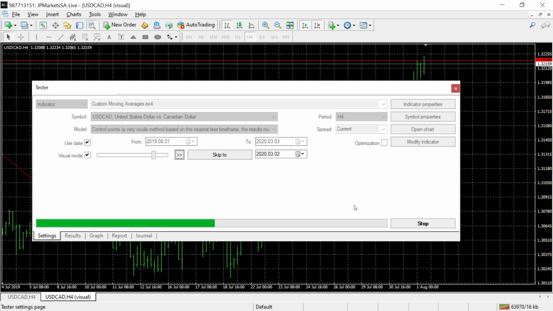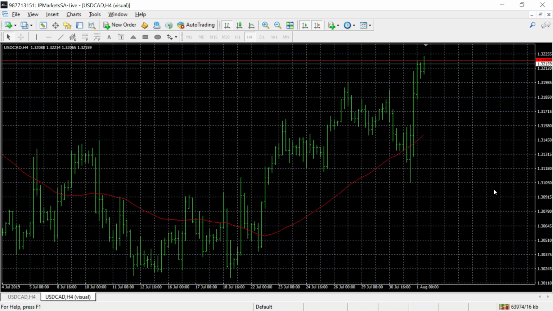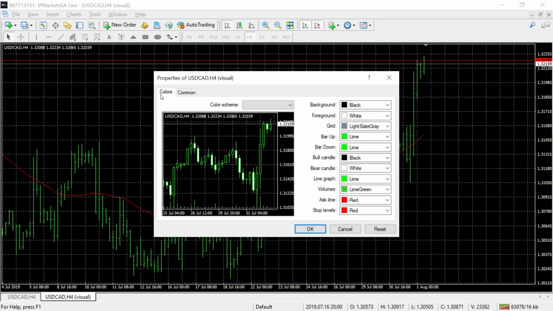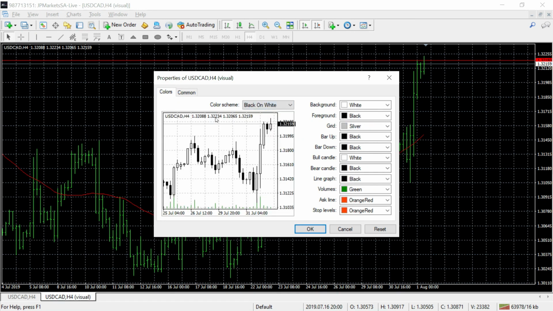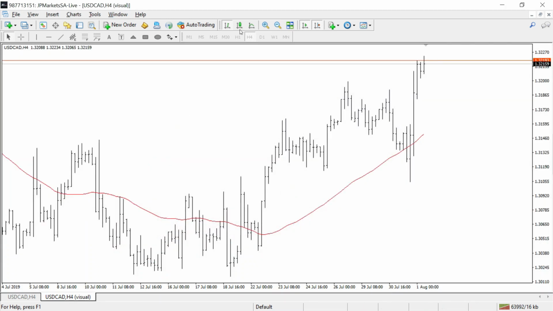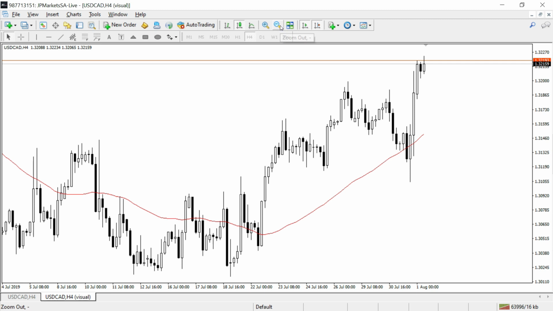So in this case, I just paused it, and then you can click on the strategy tester button again so that it disappears. So let's customize our chart to the way we want it. So go to properties, colors, color scheme, black and white. I don't want to see the grid line, and I think everything else is okay. All right, there we go. I want to see my candle sticks.